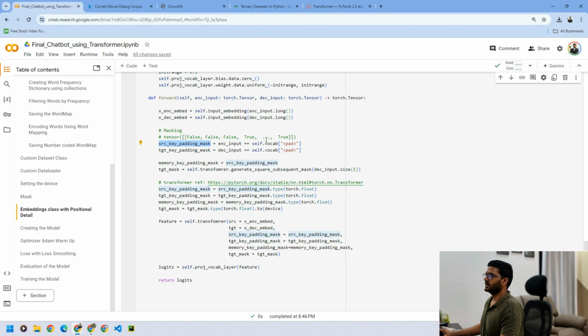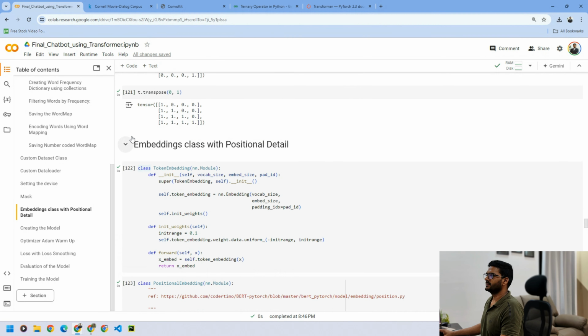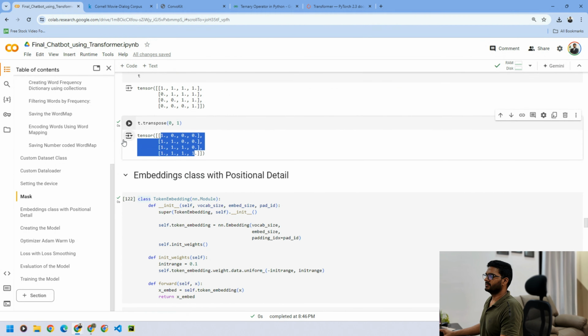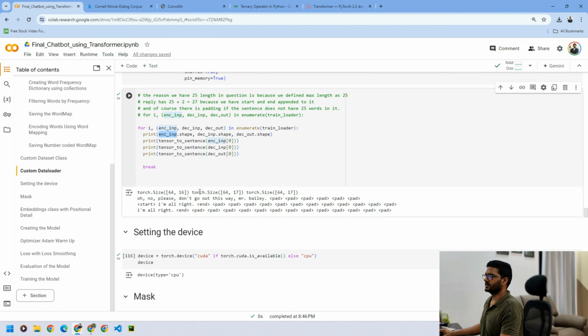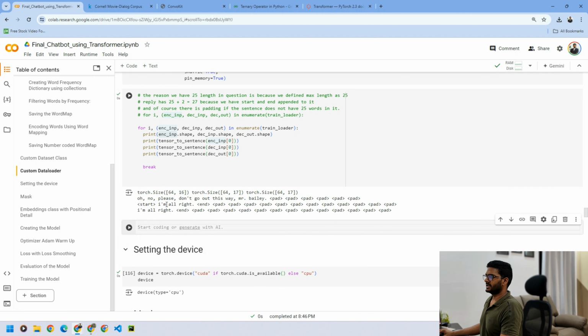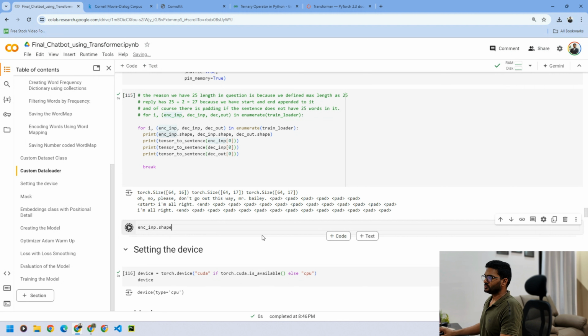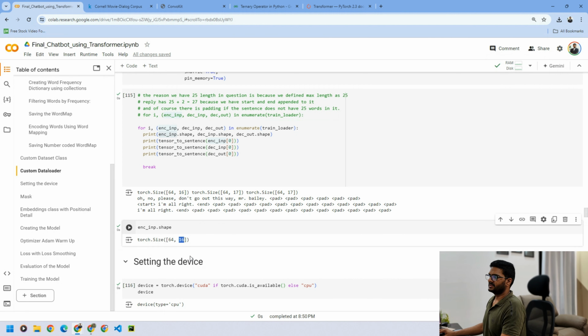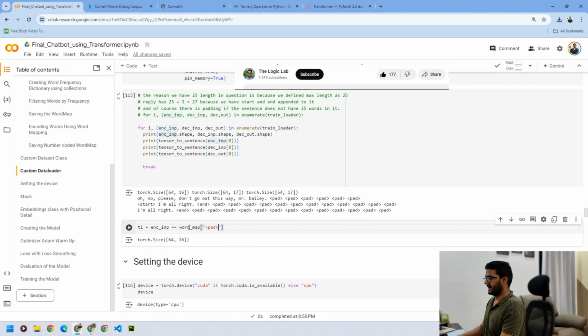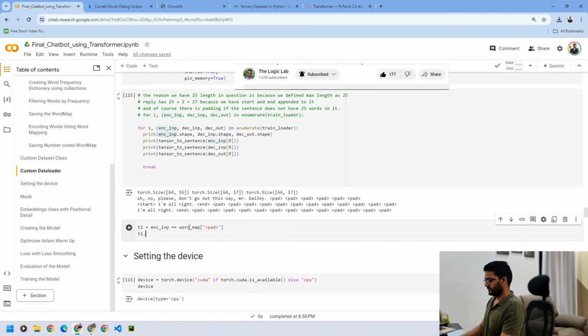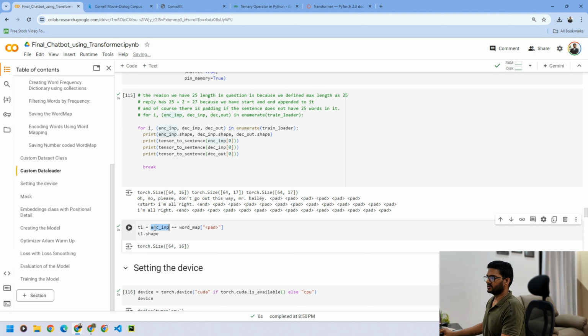If you want to see how that looks, let's do a sample for that. We basically want to create something like this, but let's understand this from here. So this is my encoder input. If I copy this and bring it here, you should notice that my encoder input has some words, and then we have padding, right? If I say encoder input dot shape, this has batch size of 64 and then 16 length of the word. Now let's say t1 equals, since all of these are numbers, I would say word_map, and whenever it is padding. If I print the shape, it will be of the same shape as it was before.